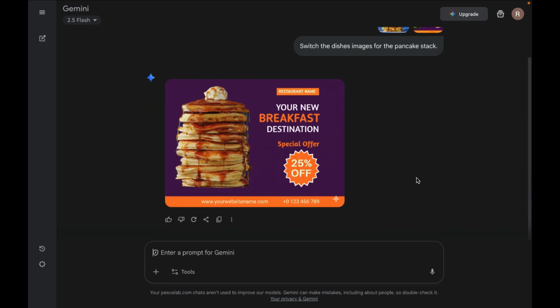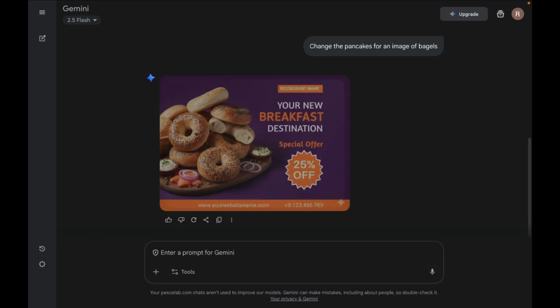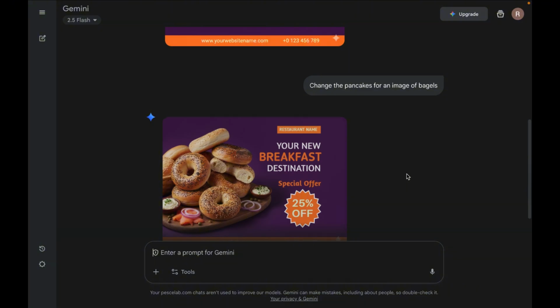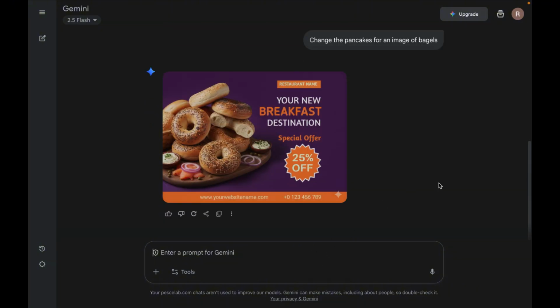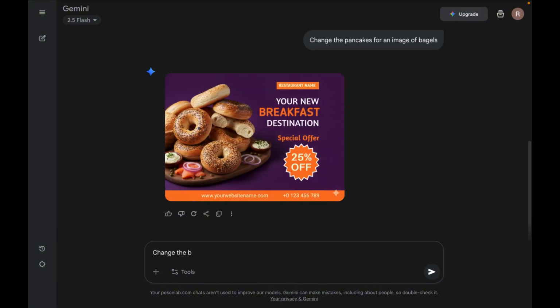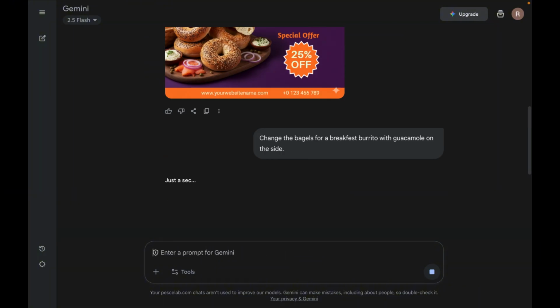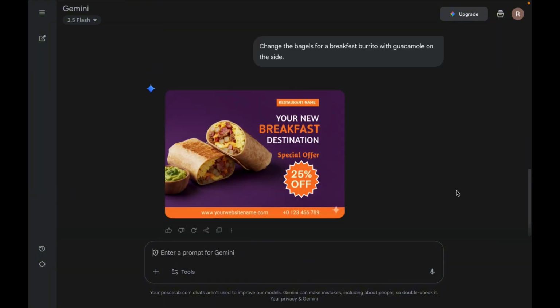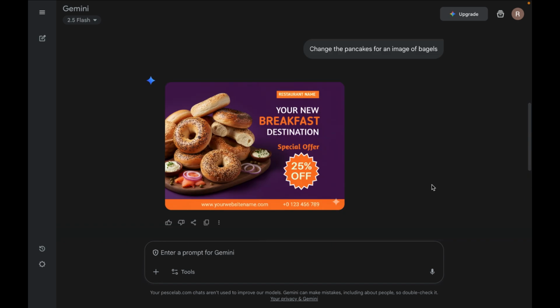So now let's say you want to create a different variation of this ad. So change the pancakes for an image of bagels. Wow, looks amazing, right? Now last thing, let's say change the bagels for a breakfast burrito with guacamole on the side. So now, as you can see, I have three variations of the same ad.